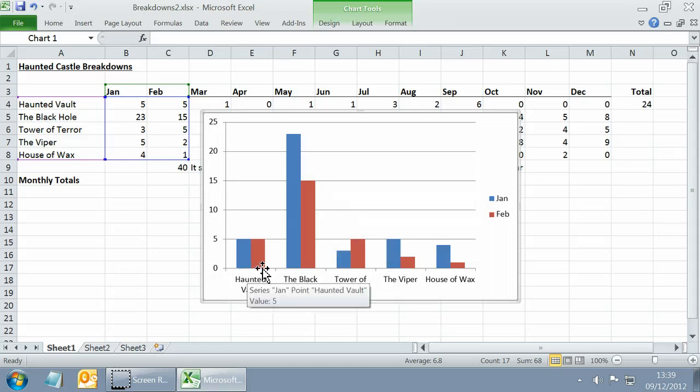Here we see, look, the Haunted Vault here. Blue is January, red is February, and they're both showing 5 breakdowns. Here we go, Haunted Vault, 5 and 5. Okay, and if we look at the Black Hole, we get 23 for January. Black Hole, yeah, there it is, 23 for January, and 15, yeah, that's right, 15 for February.